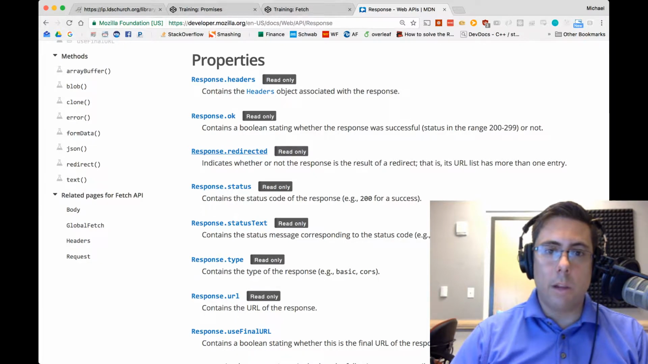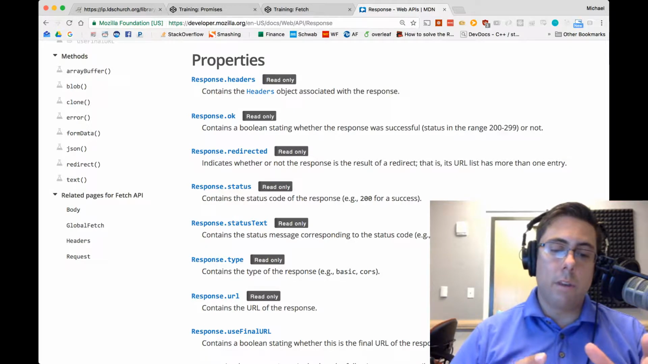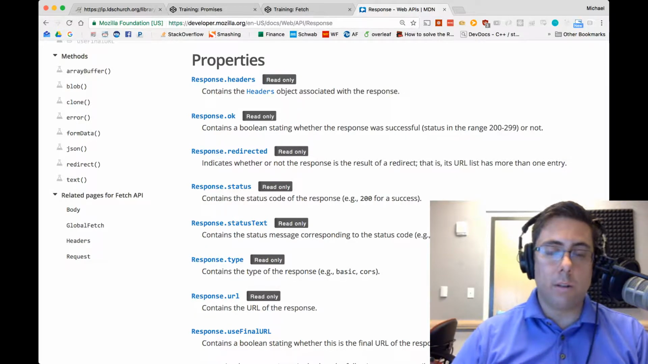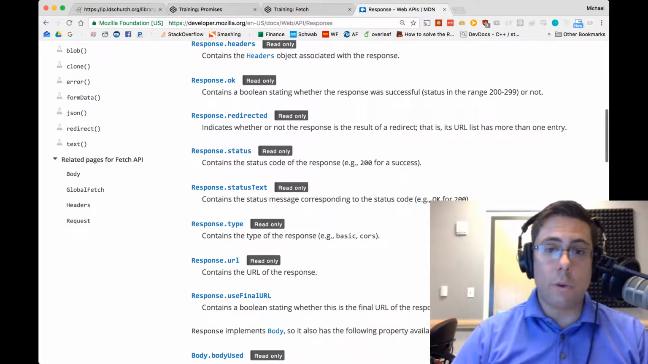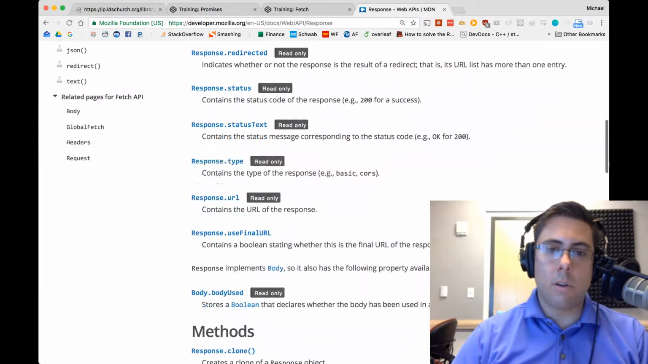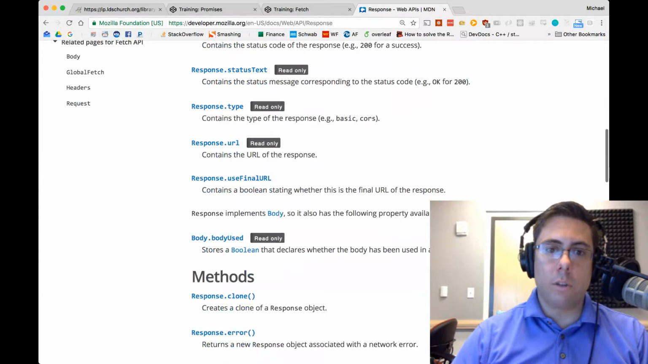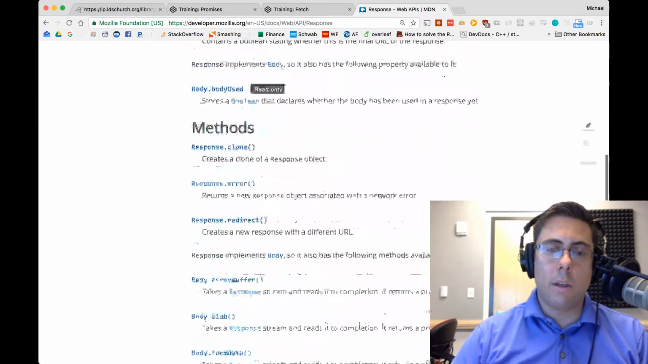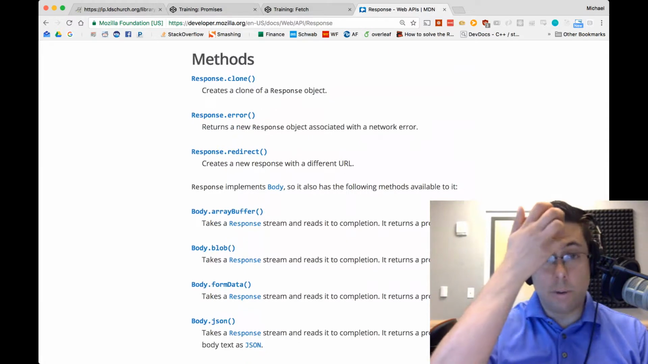Here's a property to indicate whether the request was transparently redirected. The status code itself, if you want to actually check the status code directly, not just relying on whether it's okay or not. And then the text of the status code, the type of the response, and the URL of the response. Here are some of the methods we can use on that object.